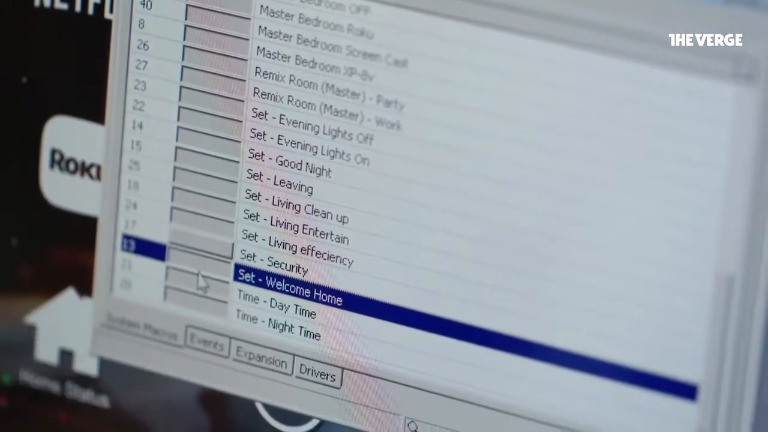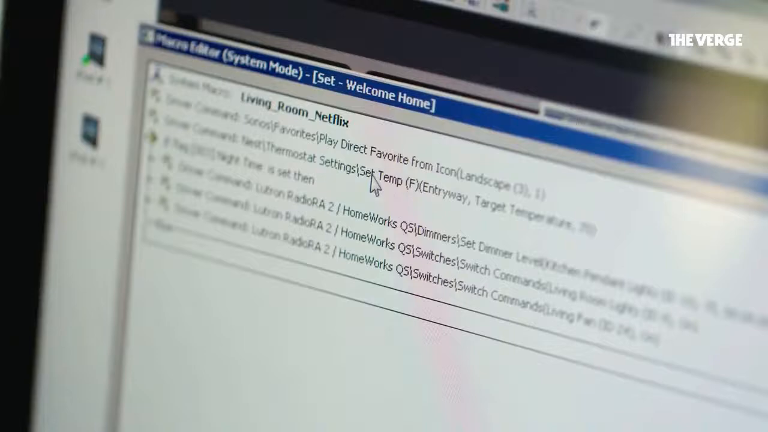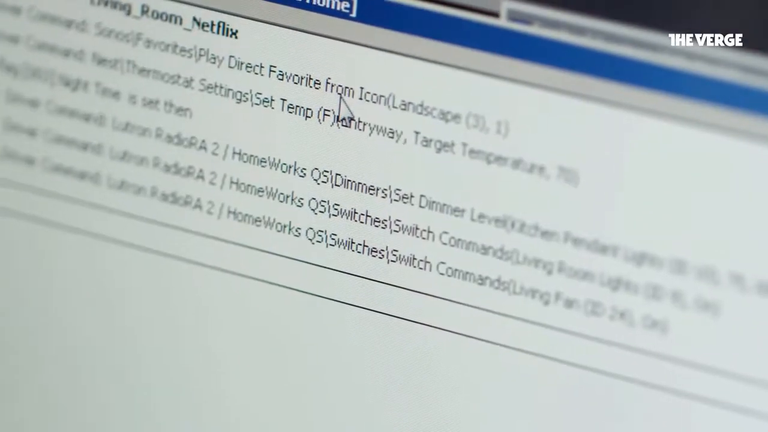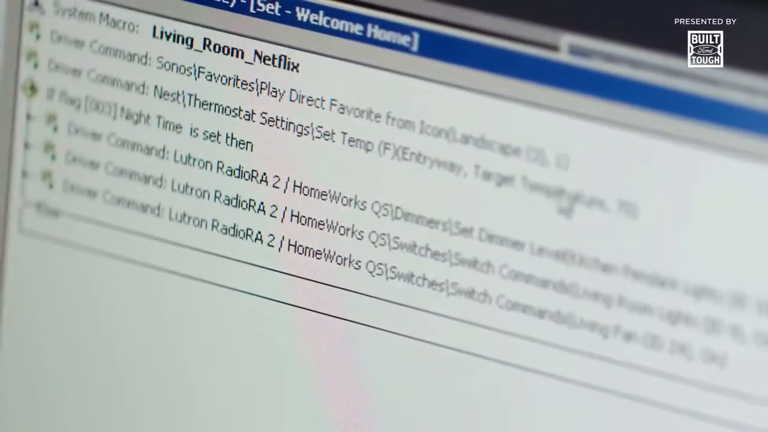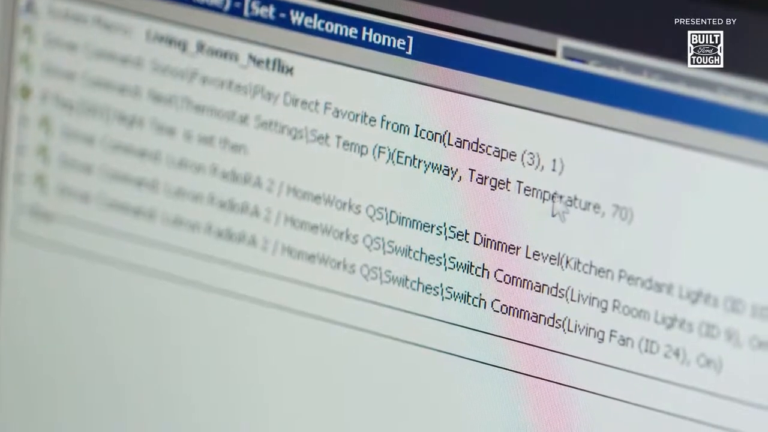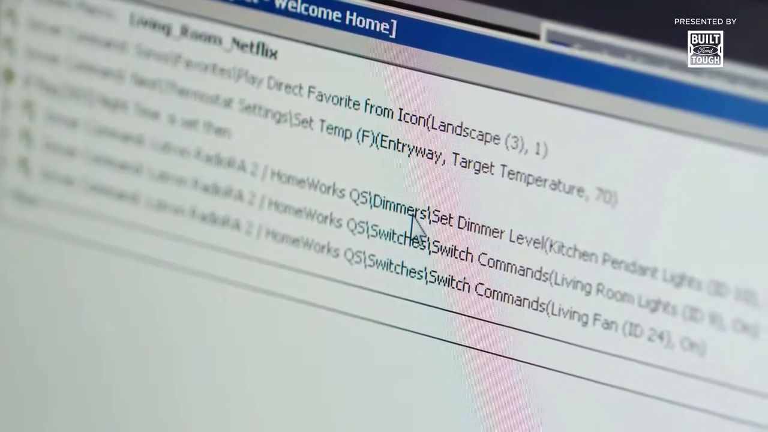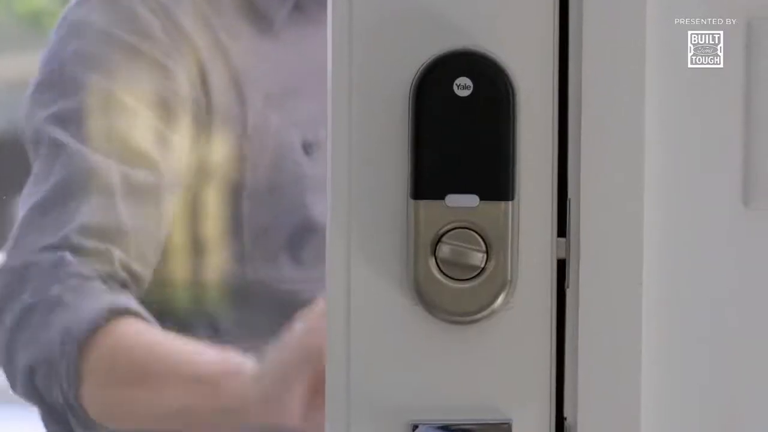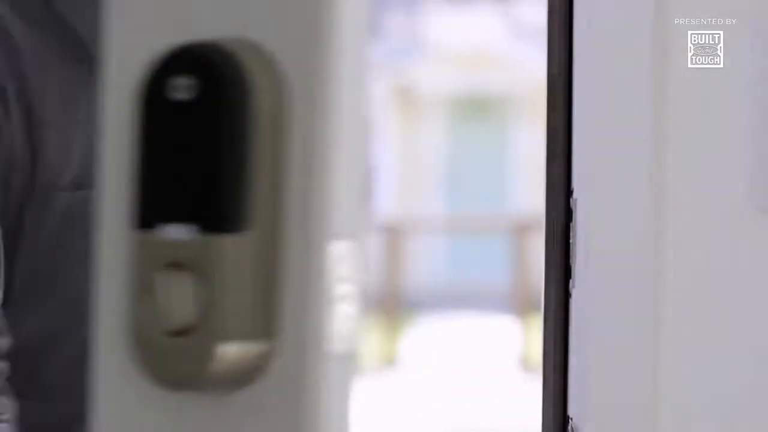So we come in here, open up that function. You'll see right now we've got that program to set the living room to Netflix, playing some music in the landscape. We're altering the thermostat temperature to 70. And then we turn on some lights in the kitchen, the living room, but only if it's dark. So if you're coming home in the day, the rest of the functions will still happen, but the lights will stay off to conserve energy.